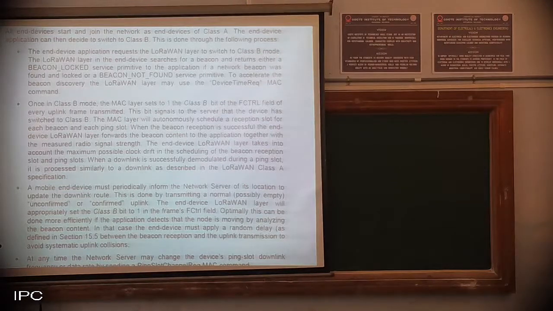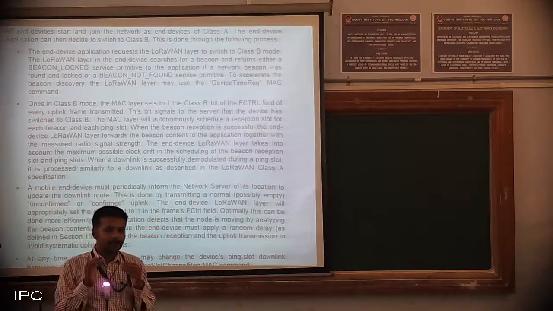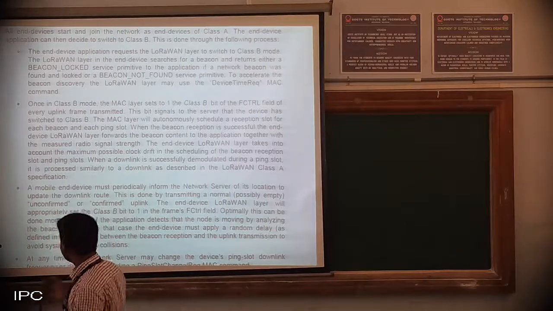The second procedure is that once it is in class B mode, having switched from class A to class B, the MAC layer sets the class B bit of the FCTRL field, the frame control field, to 1. This is present in the MAC layer, and it is set for every uplink frame transmitted. Whenever an uplink frame is transmitted, the bit is set to 1. That is the next procedure.